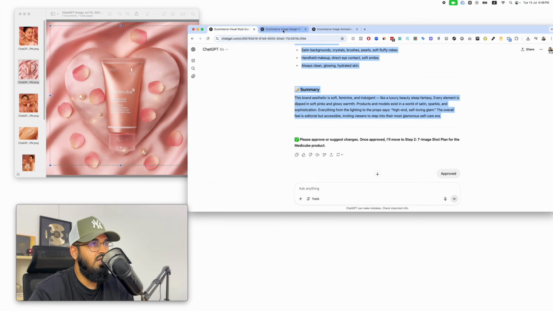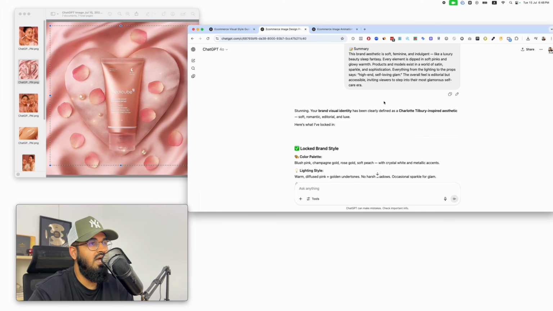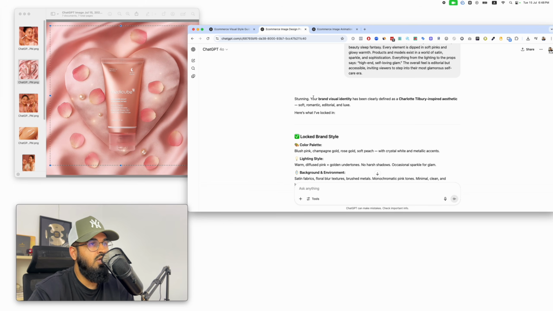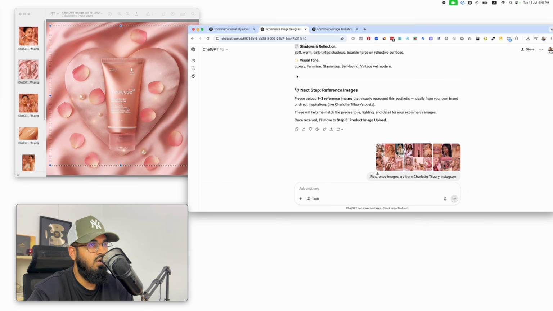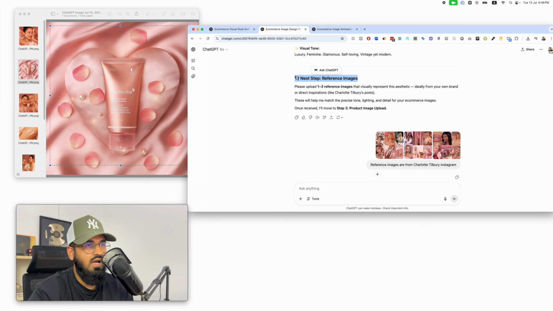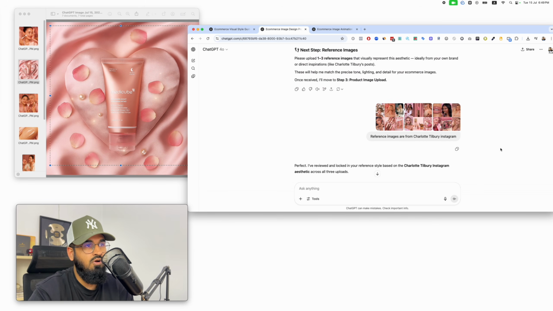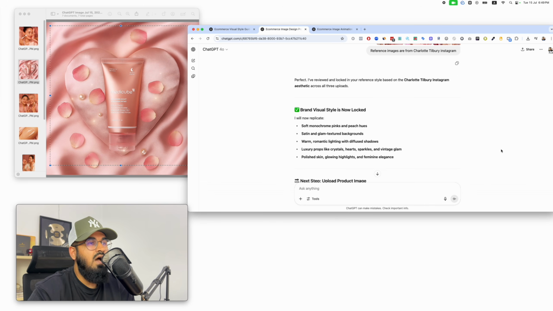And I just went ahead, whoop, pasted it over here, and then boom, it said, stunning, your brand's visual identity has been clearly defined as Charlotte Tilbury. Here's what I've locked in. It's locked in all of the things. Then it's saying, hey, can you give me some reference images? Because it needs to understand visually as well what your images need to look like. Well, I did the same. I just uploaded all of these images to AI employee number 2. Great. Then it's saying, now I really understand what you want to look like.